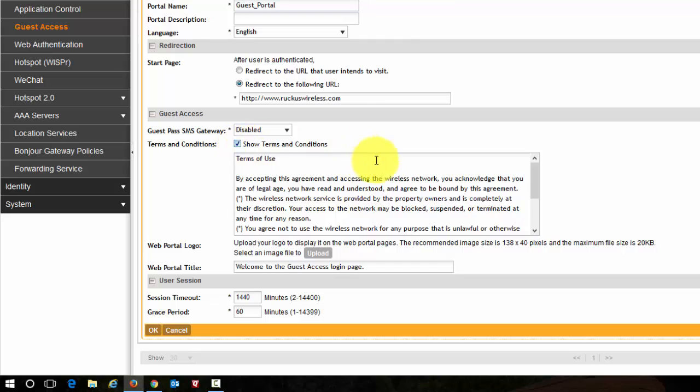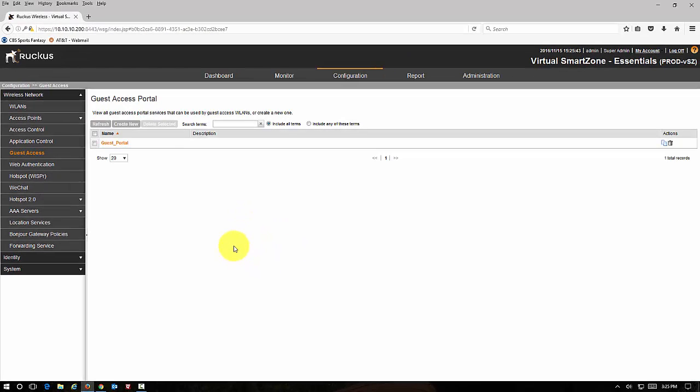I'm going to turn on the terms and conditions, and these are editable, so you can make the terms and conditions whatever your company or entity has. You can upload a logo, and you can change the web portal title if you want to. I'm just going to leave it as default for our testing purposes here. And I'll say OK, and now I have a guest portal. So once we've created our guest portal, now we can create our guest wireless LAN.